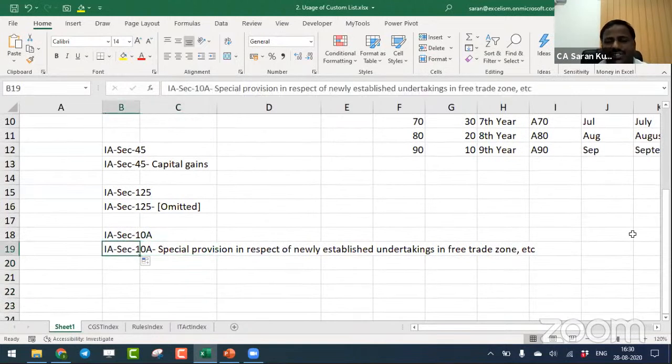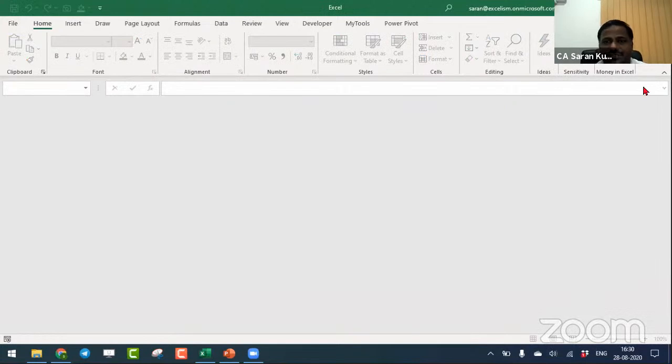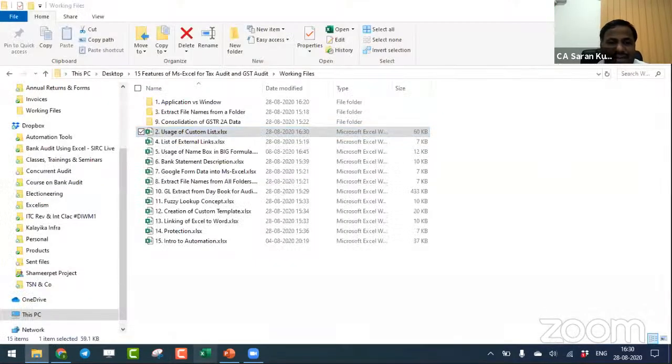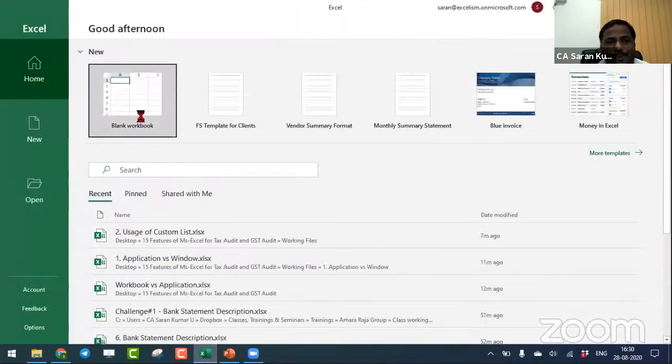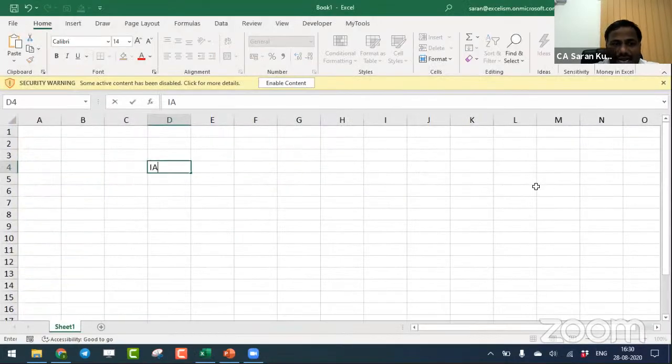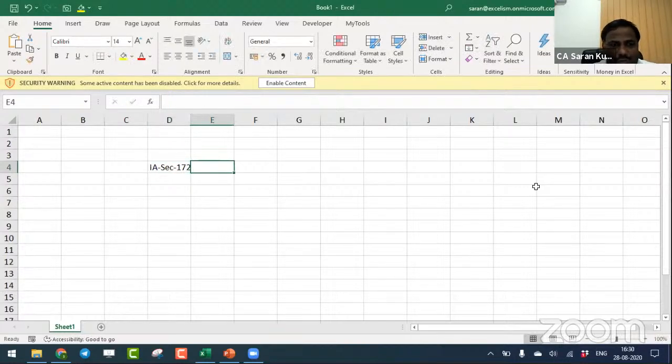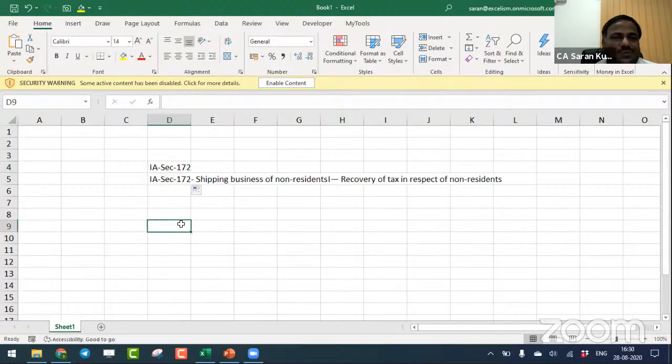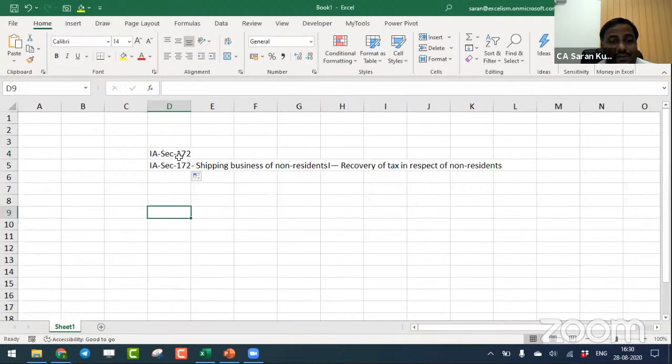I know your question may be, Saran, will this be remembered only in this Excel or in any Excel? Just take it out, save this, close it, close the application. Let me open one blank Excel file. I can have IA-section 172. Now let me drag this down. See, this is a new Excel, but still it is working. Check it out, how wonderful it is.